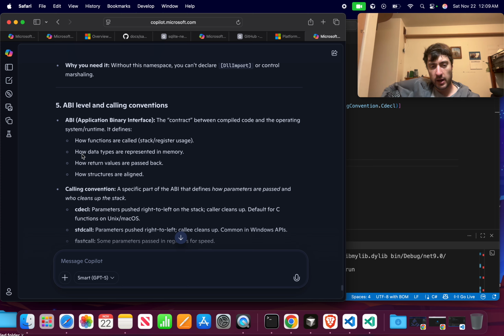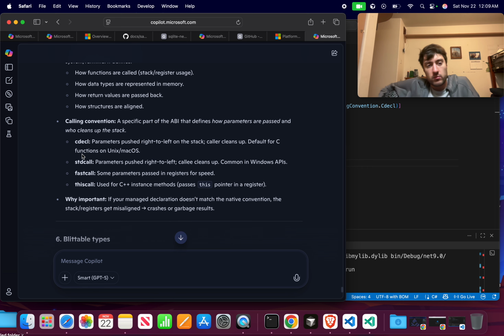How return values are passed back. How structures are aligned. Calling convention, a specific part of the ABI that defines how parameters are passed and who cleans up the stack. So cdecl, parameters pushed right to left on the stack. Caller cleans up. Default for C functions, okay.